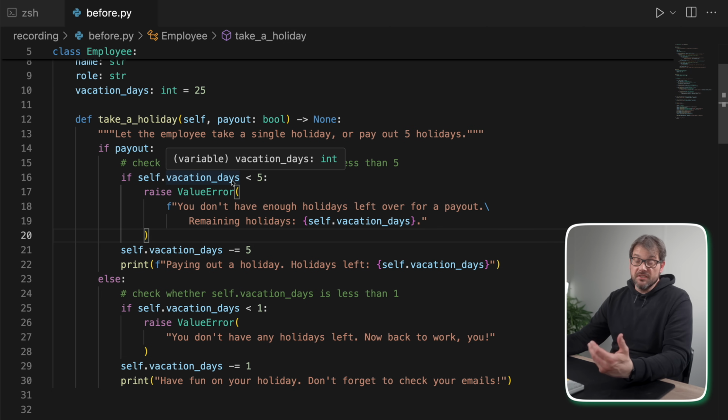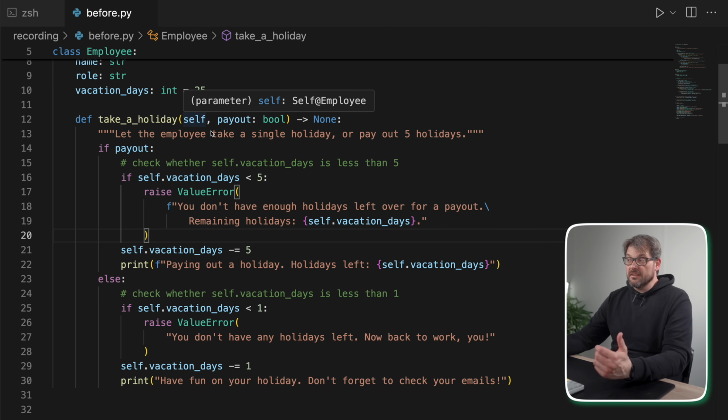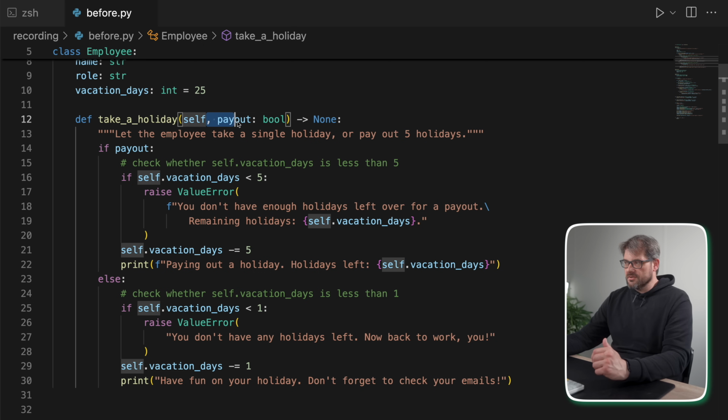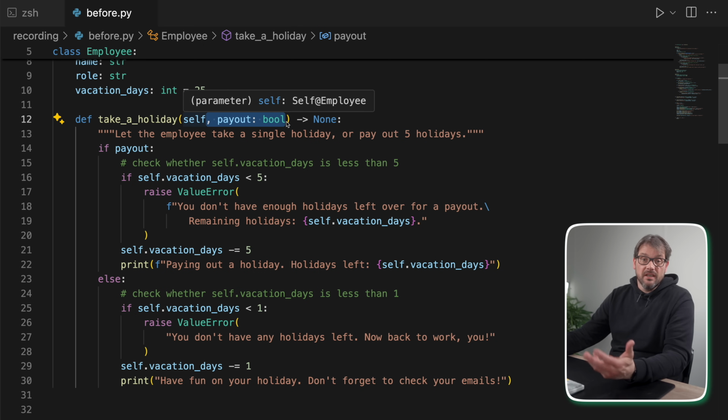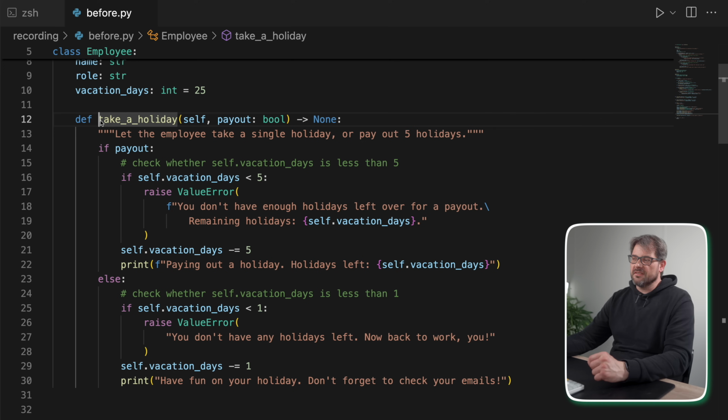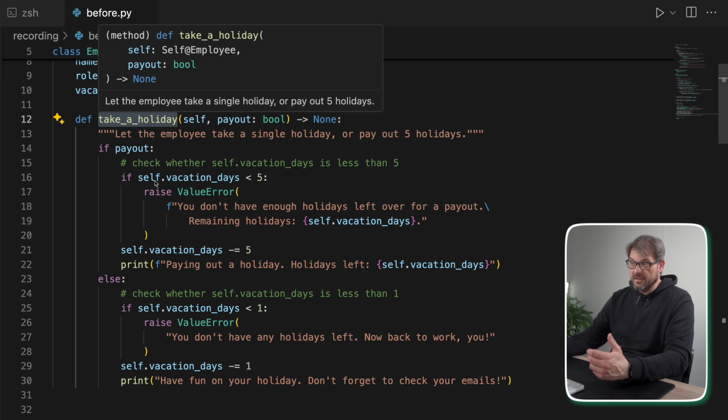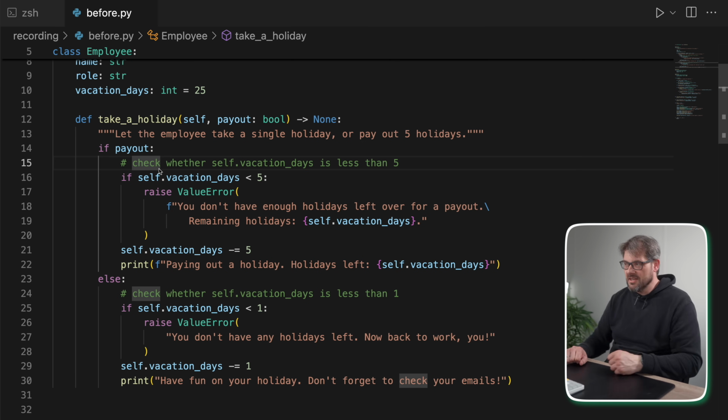In this case, you can actually detect already in the signature that there is an issue with this function because the payout boolean already indicates that there is too much going on here, that there's two options, two different things that this function does. You can also take a look sometimes at the name of a function or method, and if there is "or" inside it, take holiday or pay out a holiday, then you know that the function is doing too many things and you should probably split it up.